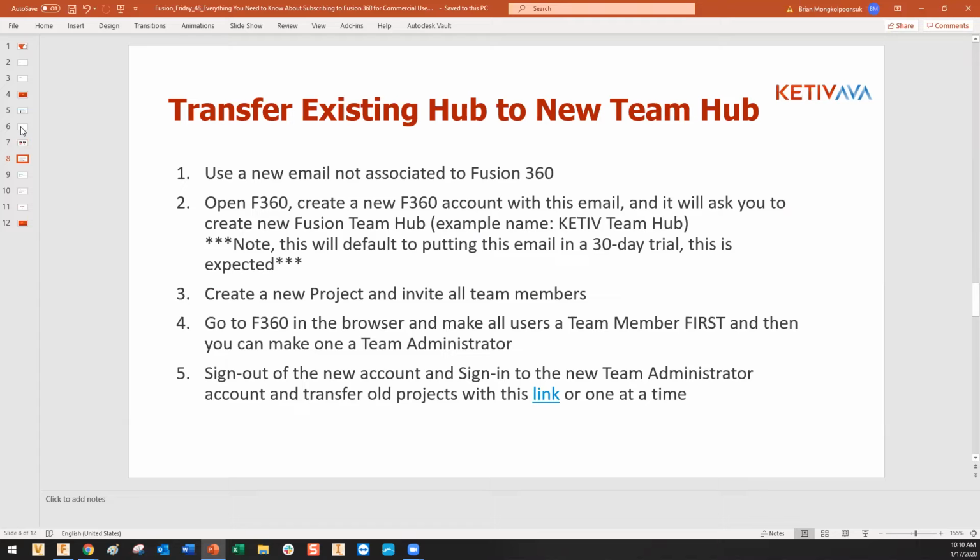And there's a link there at the bottom in blue, if you see here on the screen, that we'll get to in a minute or so here. But let's go through 1 through 4 first before we do that. That link allows you to essentially transfer all of your old data in one go.